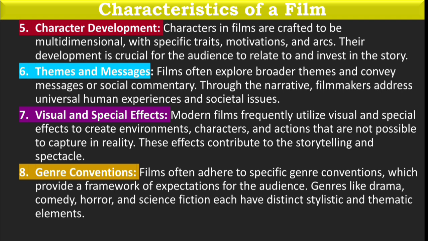8. Genre conventions. Films often adhere to specific genre conventions, which provide a framework of expectations for the audience. Genres like drama, comedy, horror, and science fiction each have distinct stylistic and thematic elements.